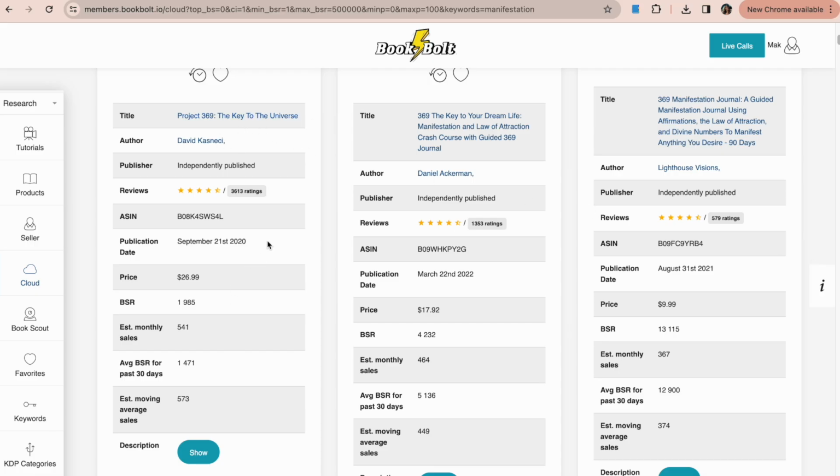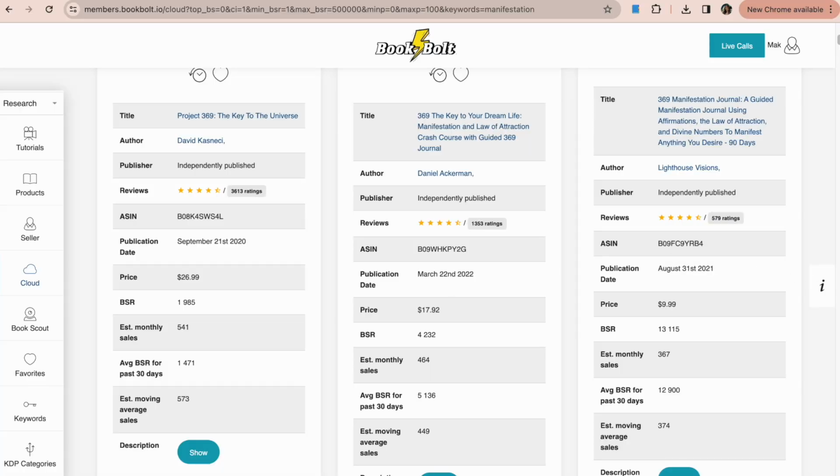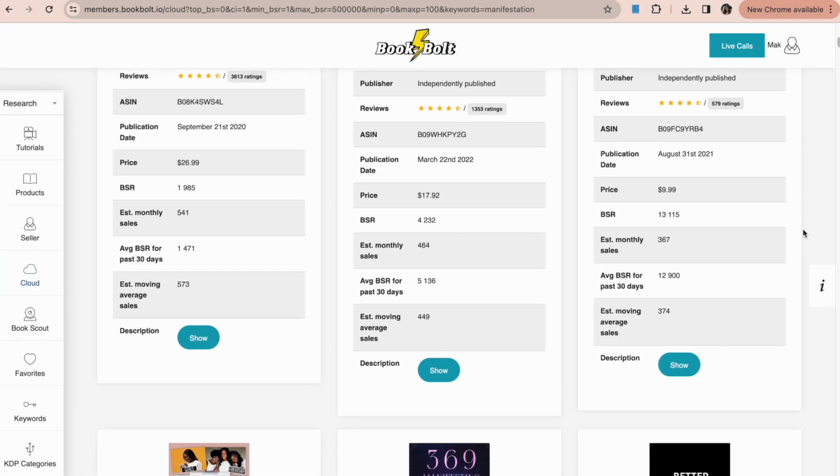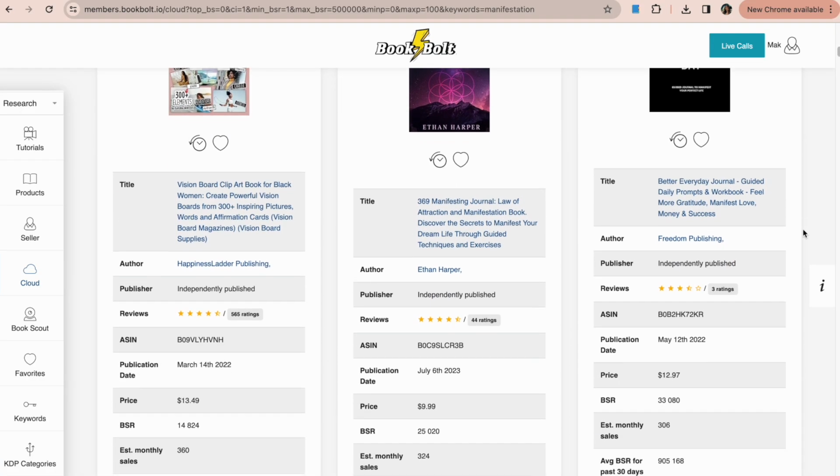It was published a few years ago, but if we go ahead and see, the price is $27 and they are selling around $541 a month. So that is roughly around $14,000 selling this journal. Just saying. So if we keep going, we can check out other ones, because obviously that's been on the market for quite a long time.